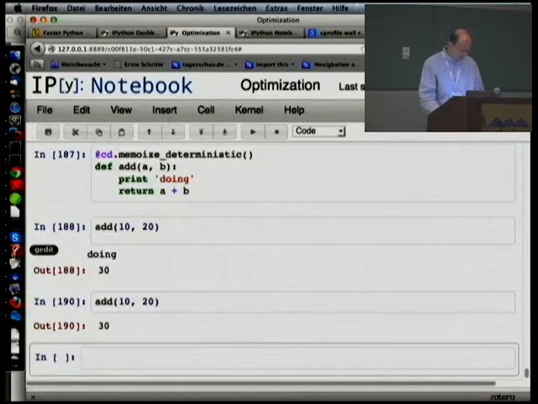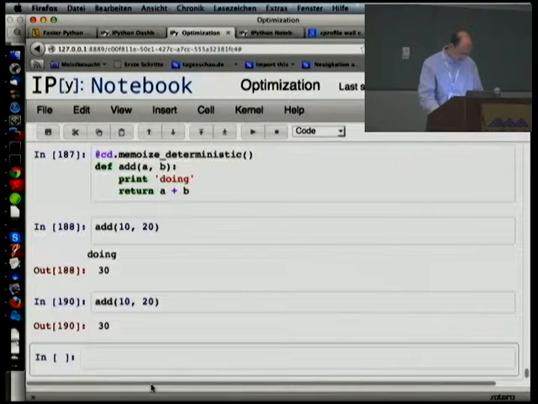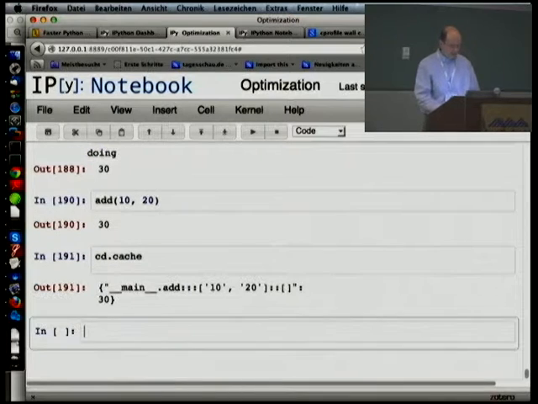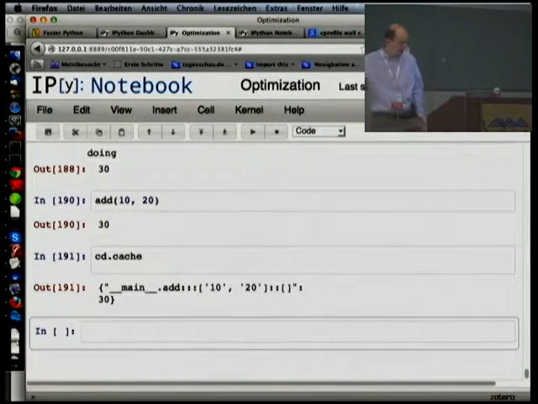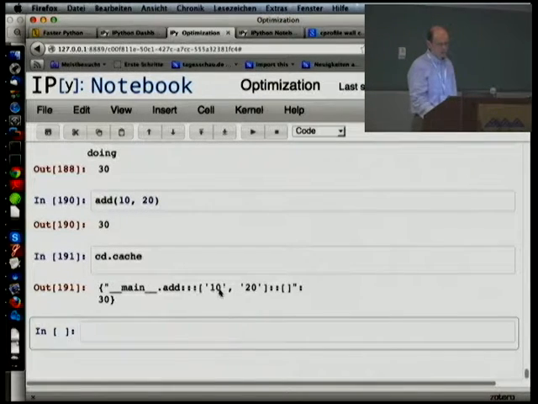Because that's what it's doing. It's going in here and goes in the dictionary and finds this key. And we can look at the key actually. We can look at this dictionary. You can say cd cache. This is this dictionary. And you look at the dictionary, you see that's the key generated. The name of the module is main. And the function is add. And there's two positional arguments here. There's no keyword arguments.